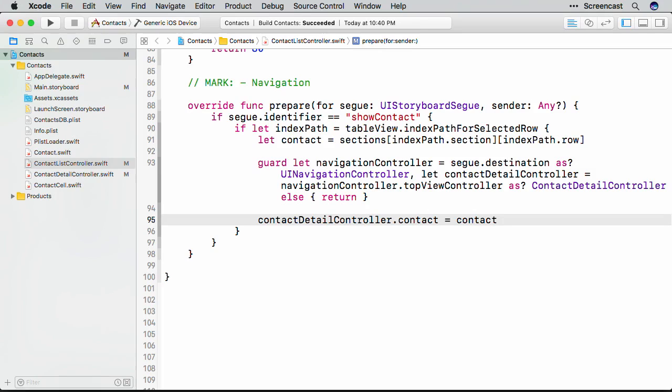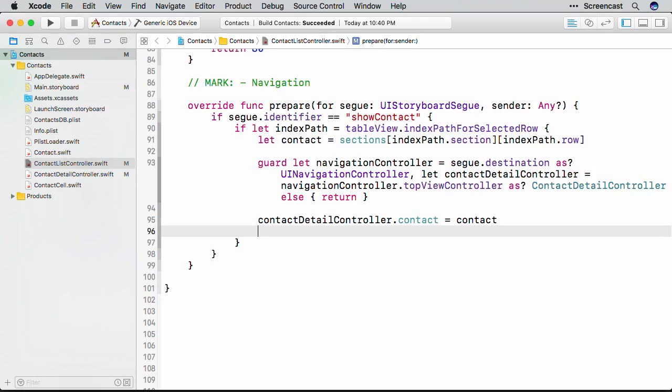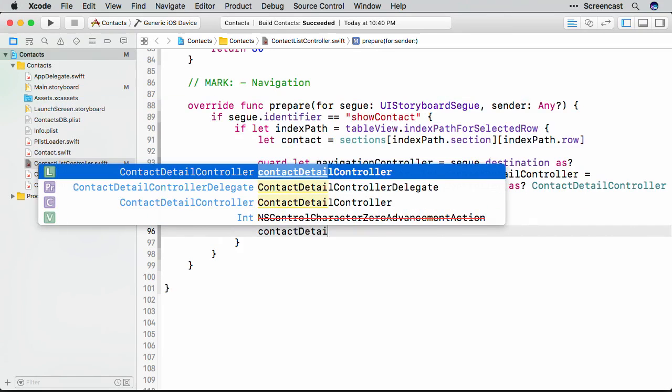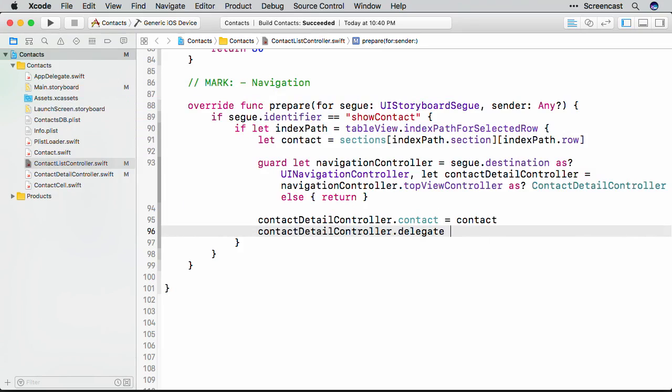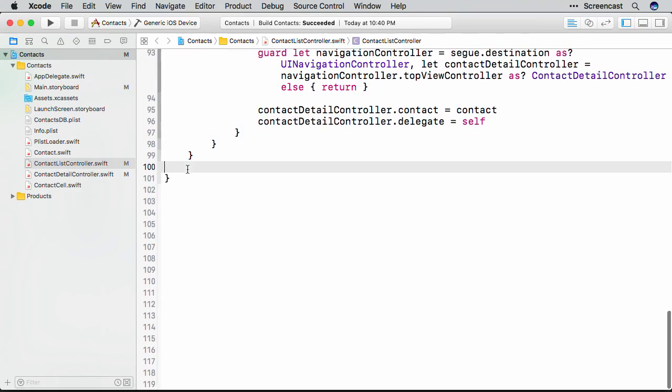We're going to make the contact list controller act as a delegate. Now, in the prepare for segue method, as you see here, when we get a reference to the detail controller, this line of code, let's assign self as the delegate. So we'll say contactDetailController.delegate = self. Of course, to get this to work, we need to conform to the delegate protocol and provide an implementation for that single method.